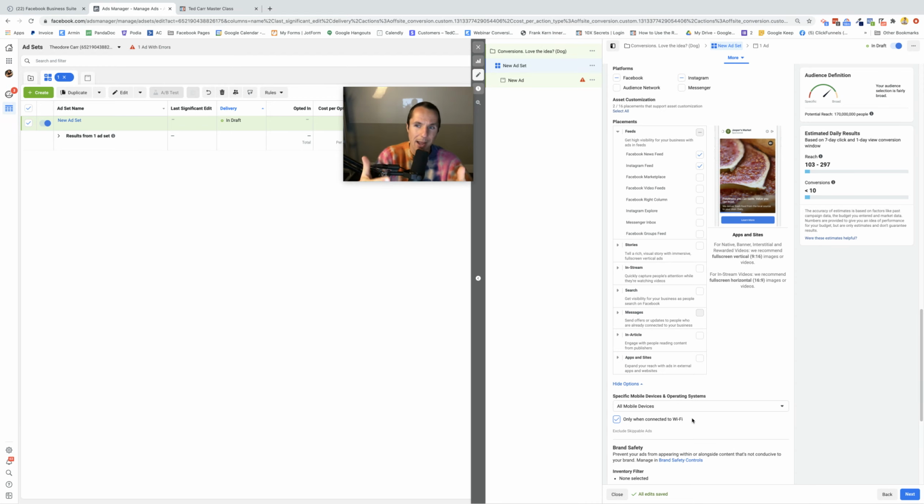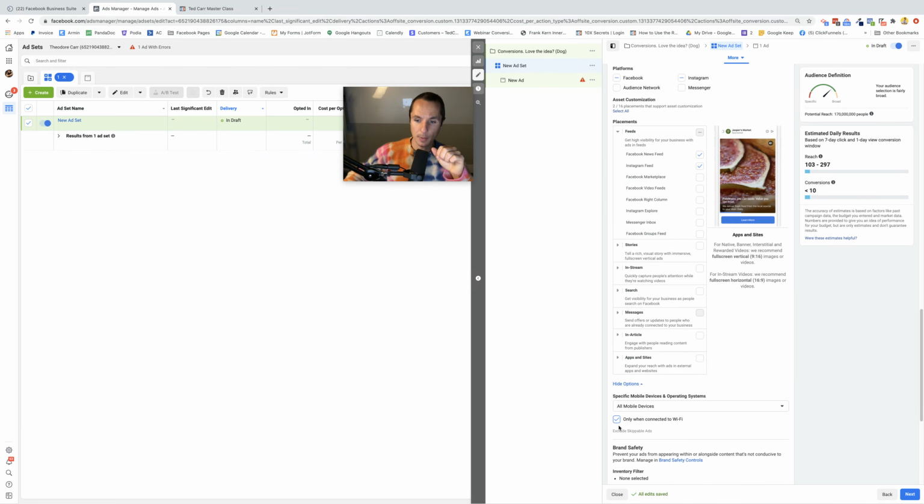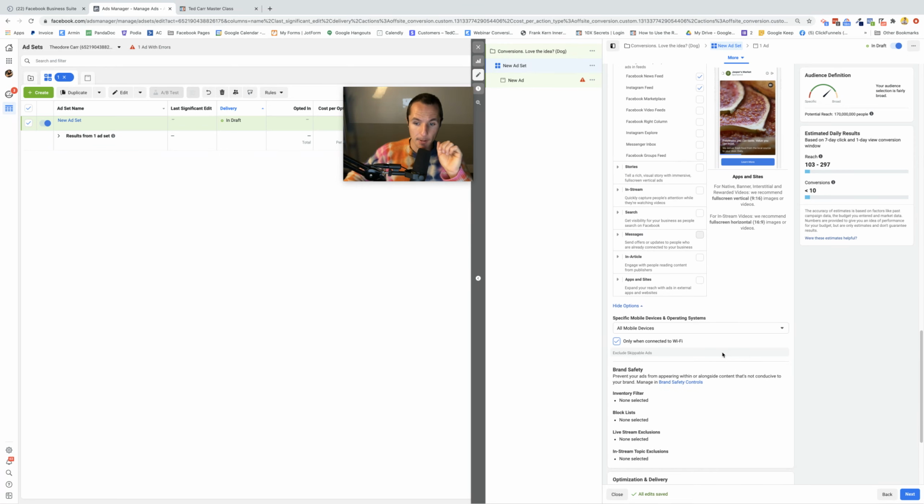So why would you show them the ad at that point? But again, I like to prove my ads can be profitable using automatic placements and having this turned off. And then once they are profitable, then I'll come in here, I'll redo all my campaigns, and I'll just change this one setting. I'll set it to feed only and connected to Wi-Fi only. And then that's when things start getting really good. But that's what you do only after you've proven the automatic placements work, okay?